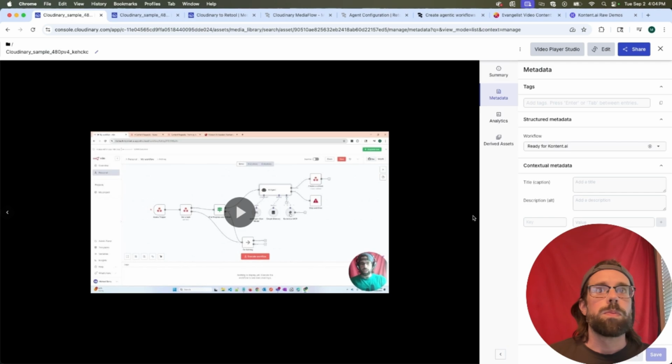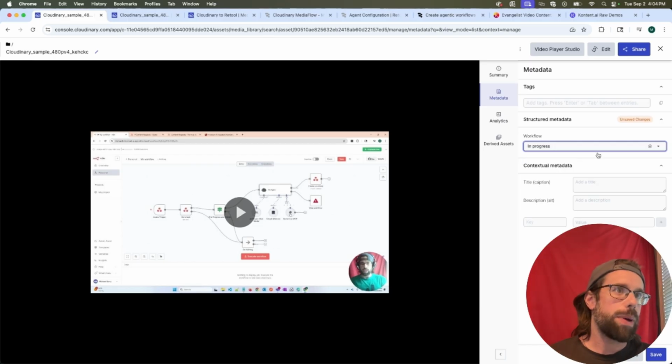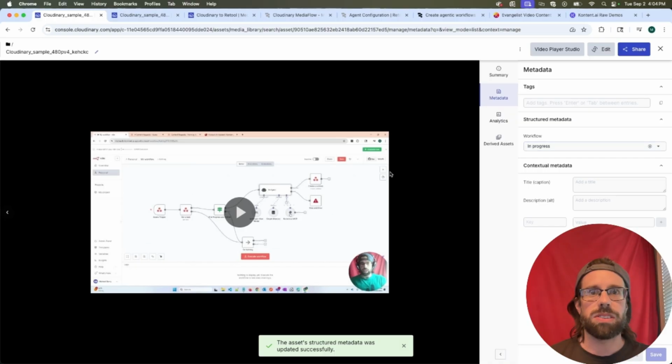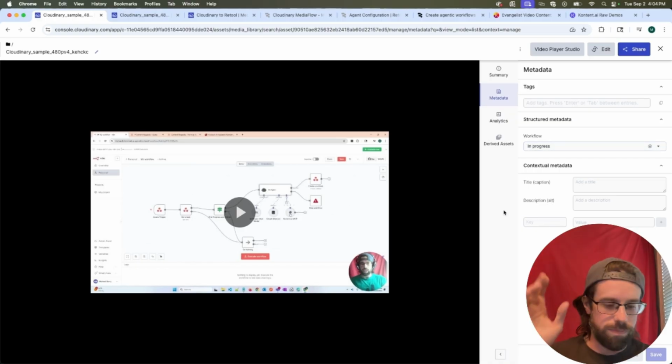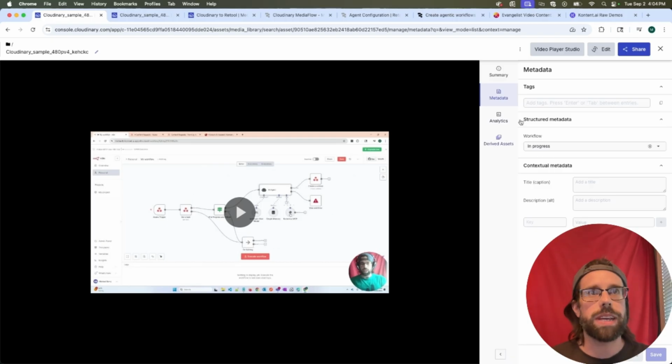So with this, we're going to kick off a media flow that exists within Cloudinary. So I've been testing this in the past, so that had said ready for content. We're just going to take it through the steps. I'll say it's in progress. And let's say I'm a video team, and now I've edited the transcript and put captions and put tags on this video, and it's ready to go.